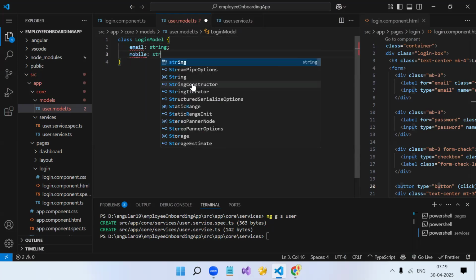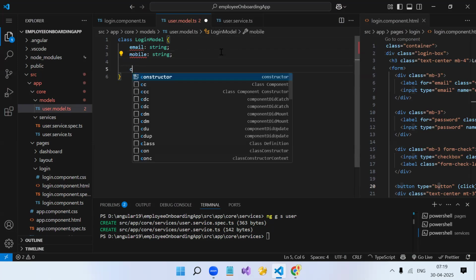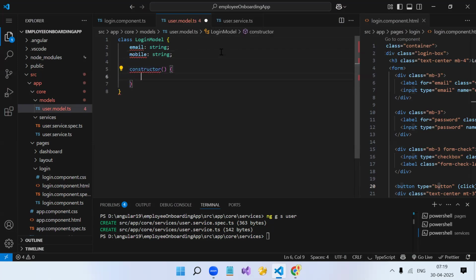Mobile colon data type string. It's a class, right? Why is it giving an error? We have to initialize the properties. So, constructor, round bracket, curly bracket, this dot email is equal to, I will initialize with empty.